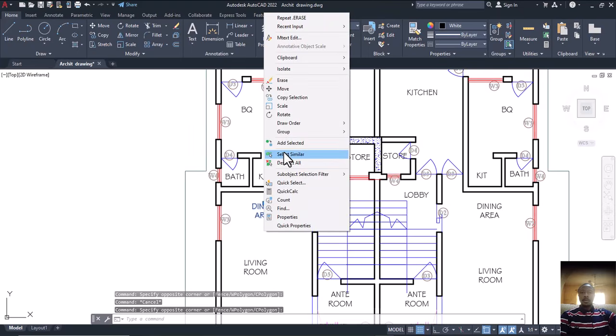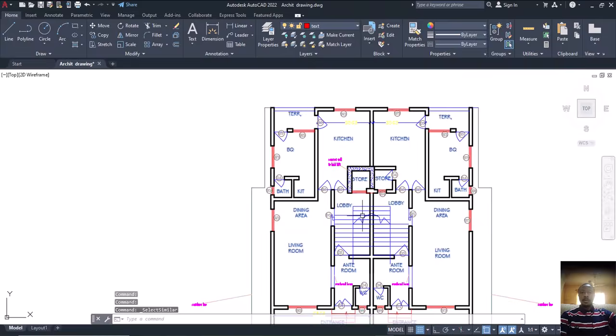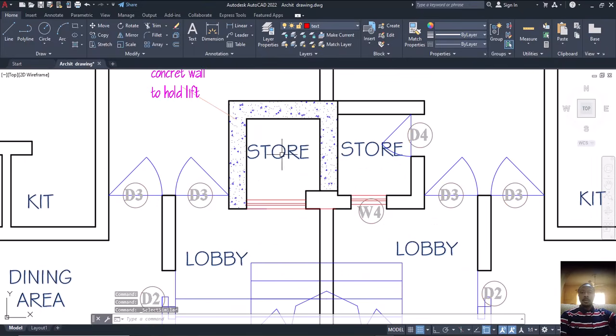Then right click, select similar. Only the right tops. So this is a store. Can you see? It's a store, and this is a wall. Is that okay? This is a wall here, and also this place does not have a wall. Can you see? It does not have a wall. It's just this place having a wall.